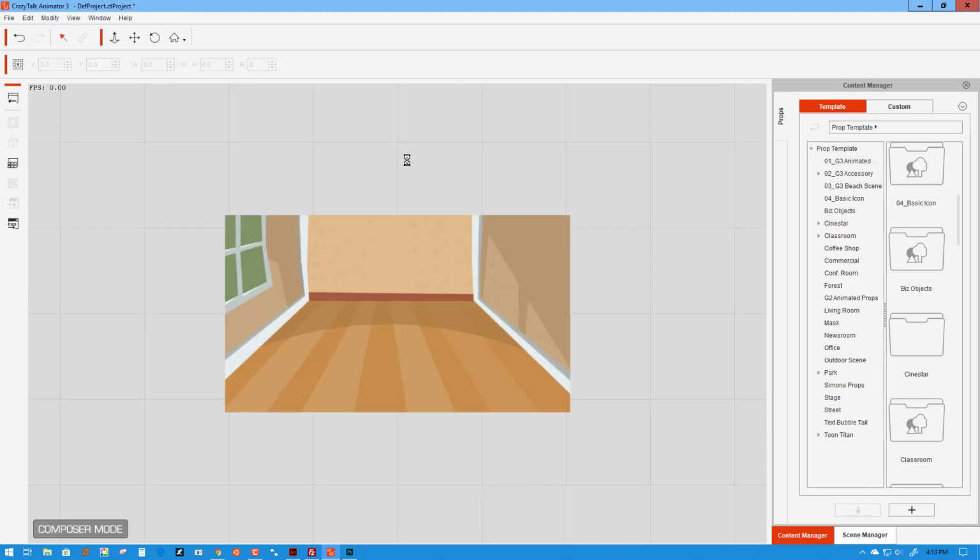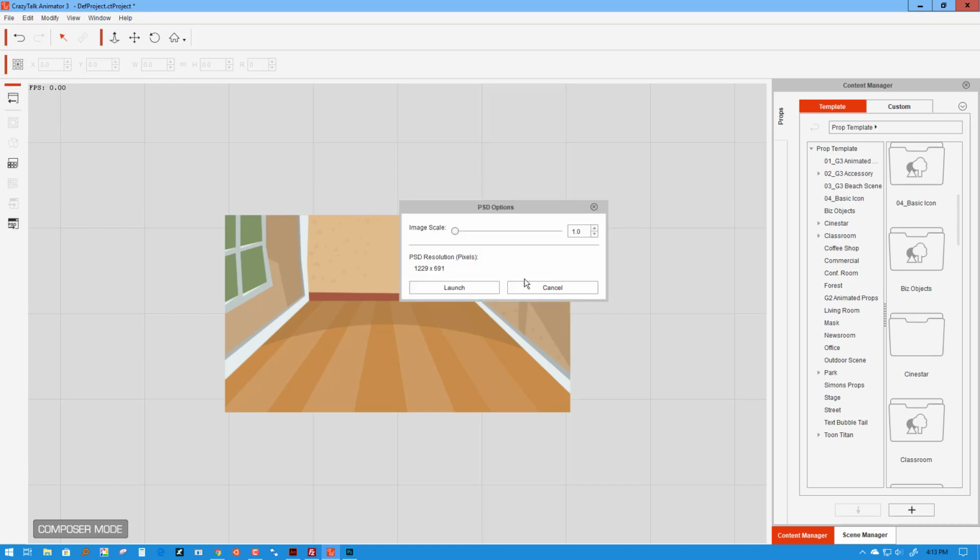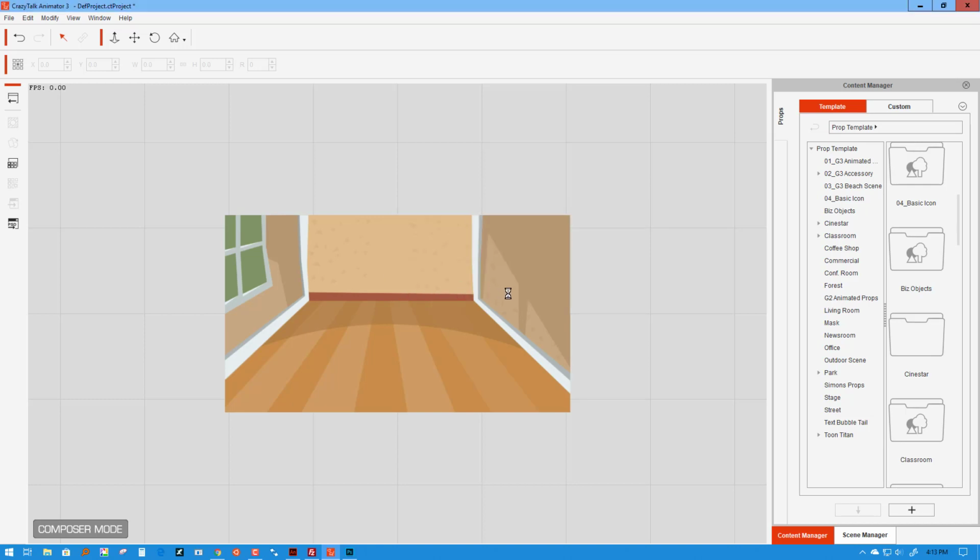I'm going to go into Background Composer, and you'll notice you'll have this PSD button here. So you can actually map this out to whatever bitmap editing program that you want. As long as it's installed in your computer, you should be able to launch it. So I'm going to go ahead and just launch this real quick. I'm going to leave the resolution exactly the way it is. I'm not going to change anything.